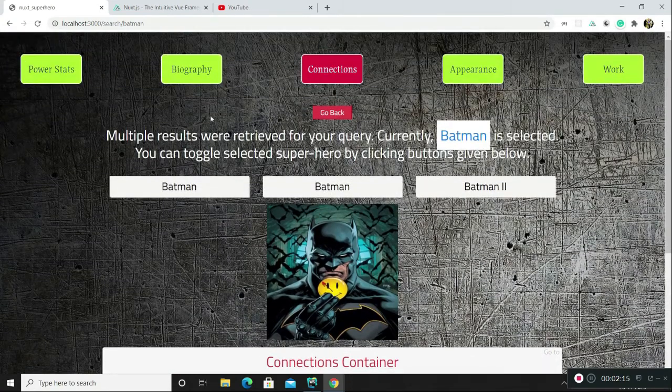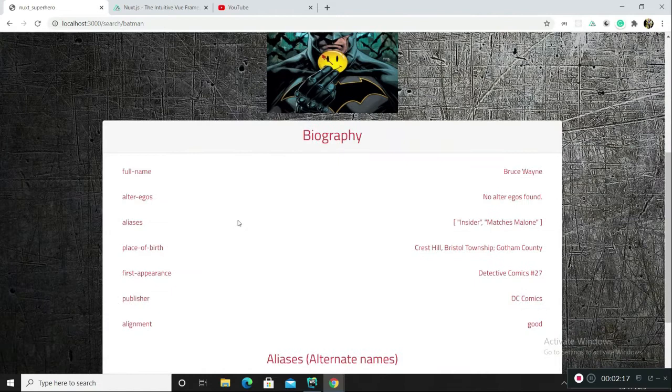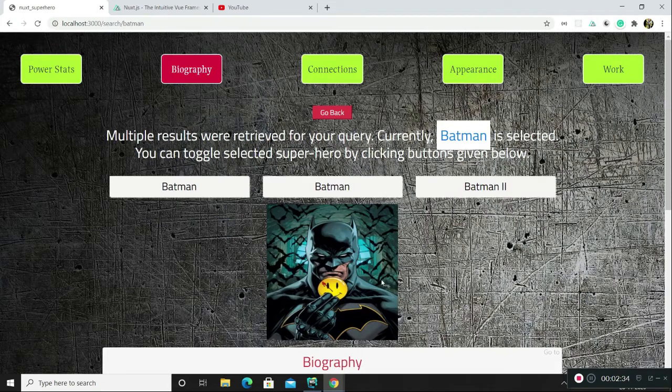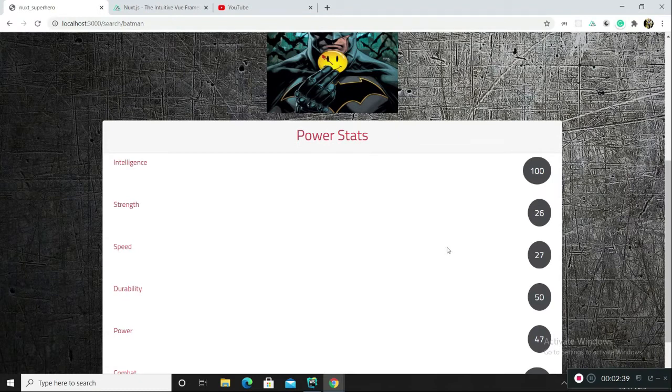So let's come to biography now. Under biography, you can see his full name is Bruce Wayne, place of birth, first appearance, publisher, alignment, aliases, alternate names. Under power stats, we have intelligence 100. Strength obviously is going to be on the lower side because Batman at the end of the day is a normal human being like us, except he's incredibly rich.